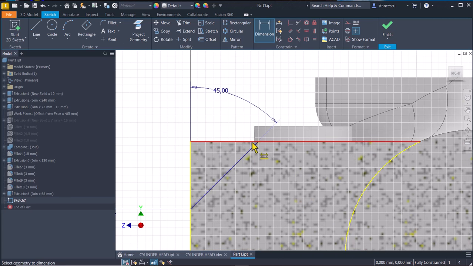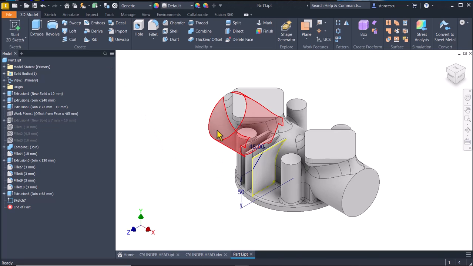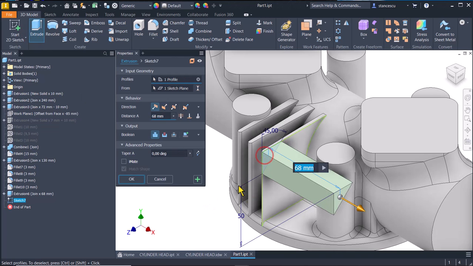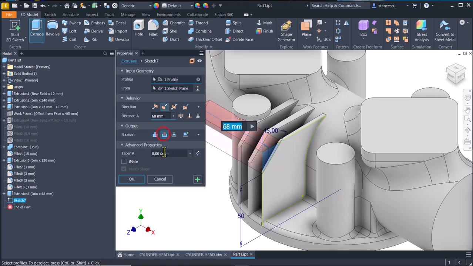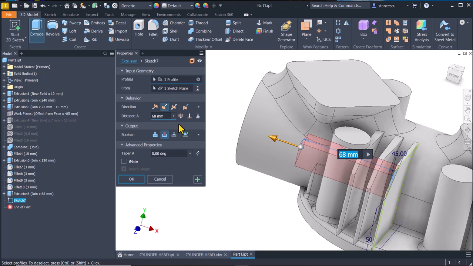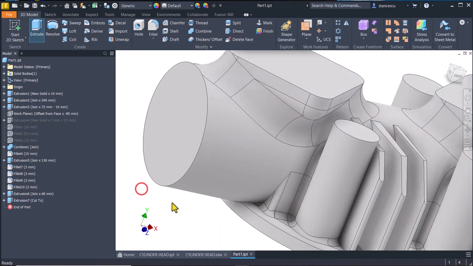Now you see here a small distance, so we cannot apply extrude through all. We apply extrude of this face with cut, but not with this cut. We select to finish that cut here, this face. Okay.